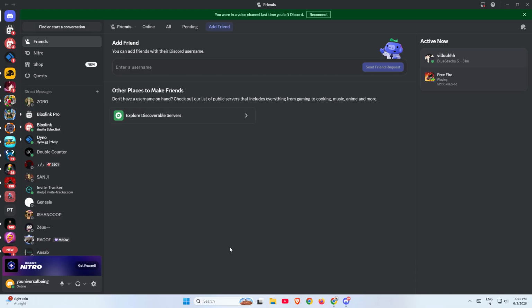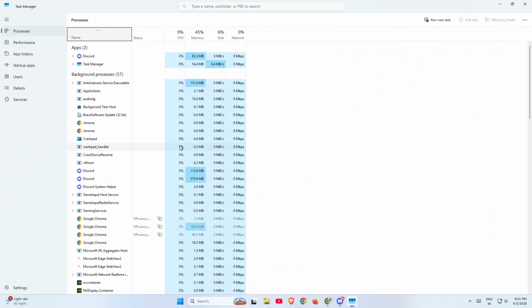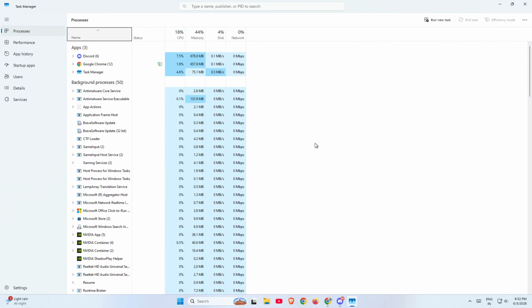Next, close any resource-heavy background applications. Open Task Manager on Windows or your System Monitor on another device, and look for apps that are using a lot of bandwidth or system resources.